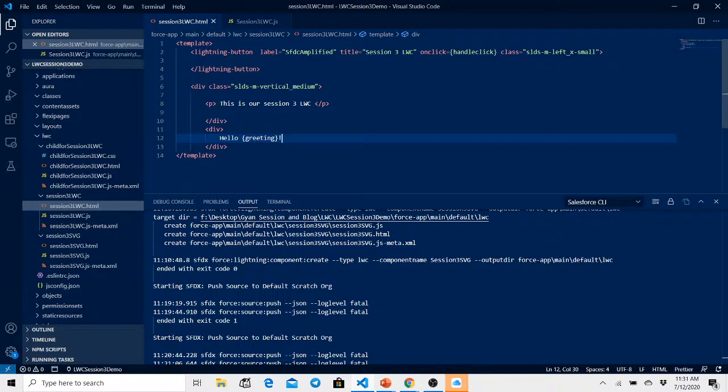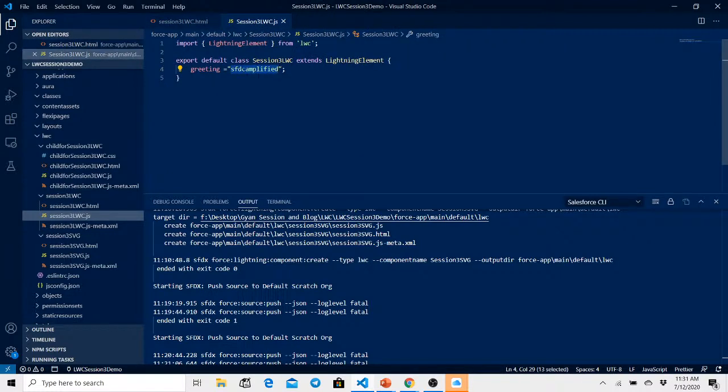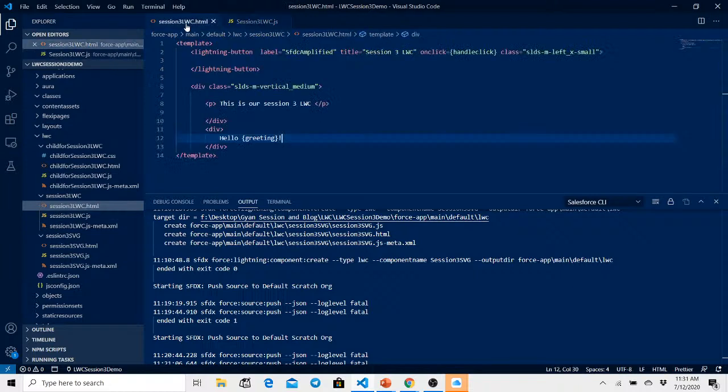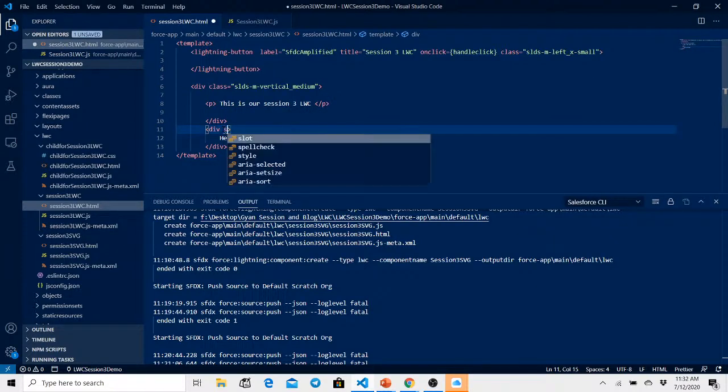So we are making a call. Basically we are sending the data from the JavaScript file to the HTML file, which is one-way data binding. So this is how we can access any JavaScript property in the template, by surrounding it with curly braces and using that property in the HTML template. Whenever we use it here in our HTML template, we can say it is a property and an attribute. Let's do some styling using the SLDS here.